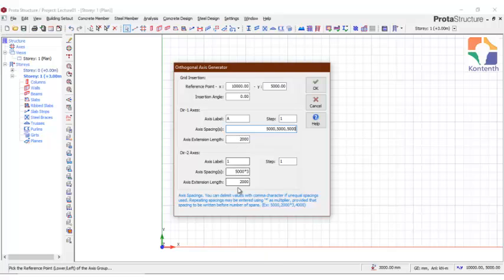For our direction 2 axis also, we have this same 5,000 times 3, but in order to have clear differences, what we'll do is change it. Let's give it 3000 mm, 3 meters in 3 places.